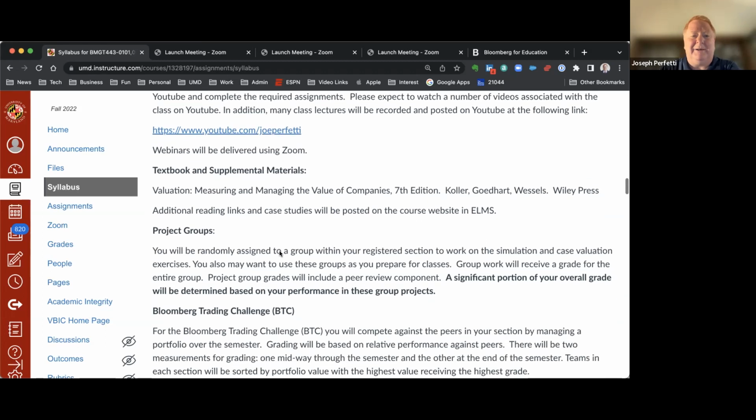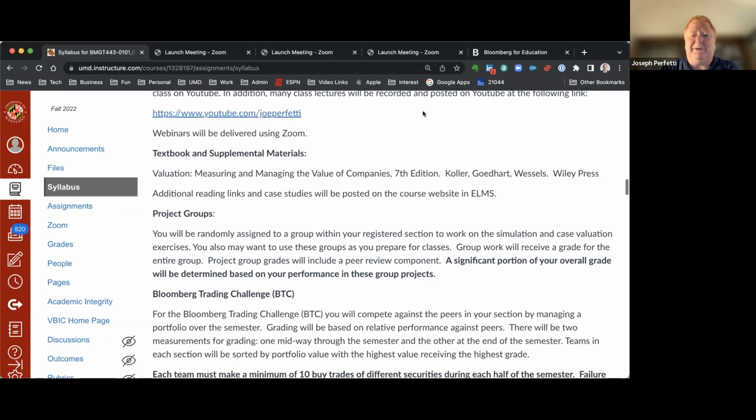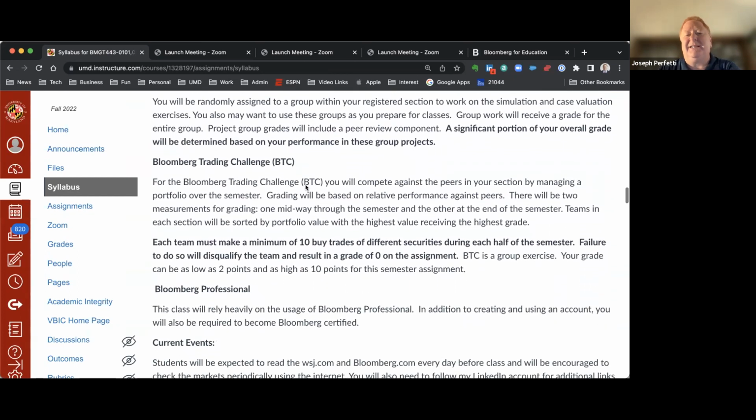Anyways, the textbook is the 7th edition of Valuation. Make sure you have the 7th edition. It was completely rewritten from previous editions. If you bought an old version, it's not going to work. You're going to be put into a randomly assigned group for half of your grade. So make sure that you know your group members and start working on the group projects, because the first group project kicks off next week.